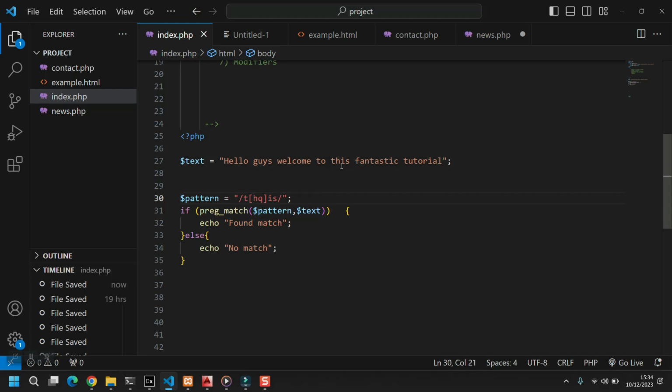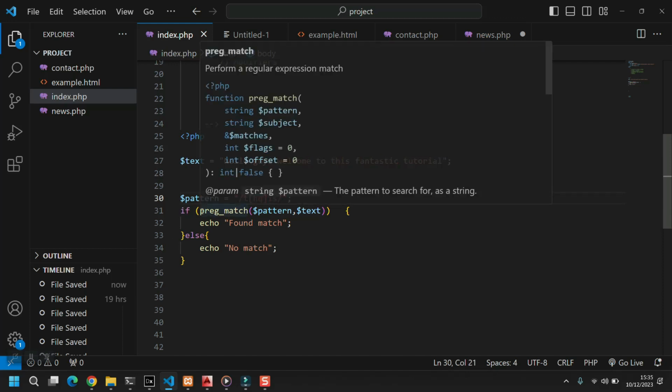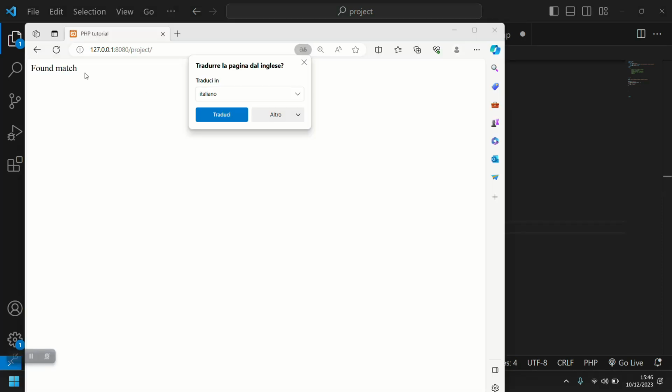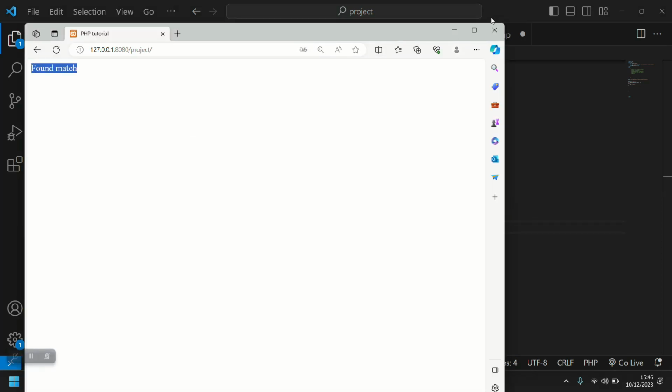Now let's see the result. And then we have our logic. If preg_match, which is one of the functions that belongs to regular expression matching, we take the pattern and we take the match. If preg_match, pattern match, then found match, else no match. Pretty simple. And this is the first one, preg_match. Okay. As you can see, the result is found match.